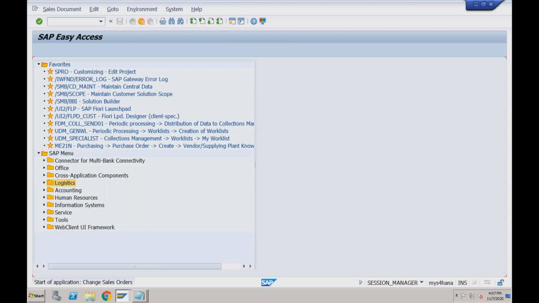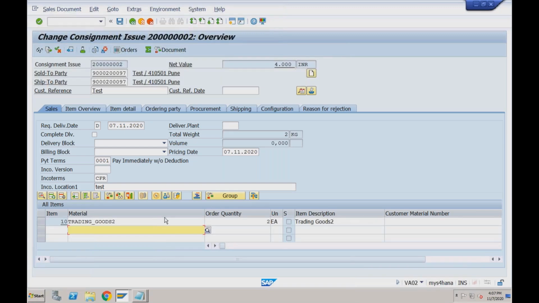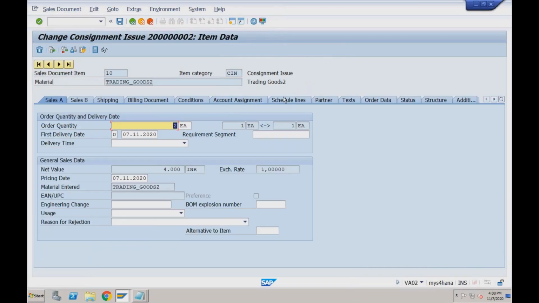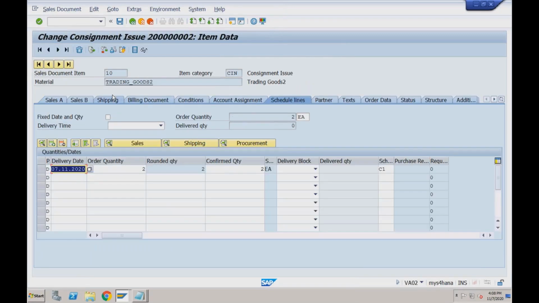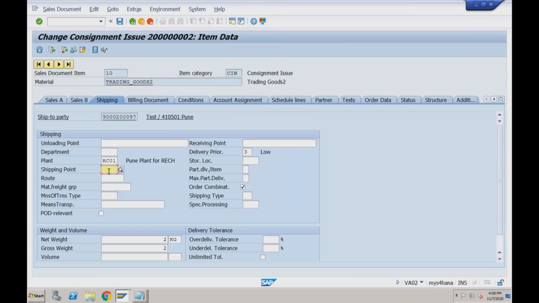Let me go to VA02. What is the shipping point I entered? Yeah, shipping point I have not entered. RC01. Let me save it. Okay, there are different loading groups. Shipping condition is CC by default. That is the reason the system is not able to determine the shipping point.